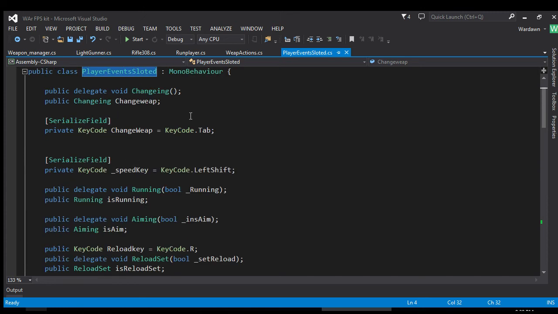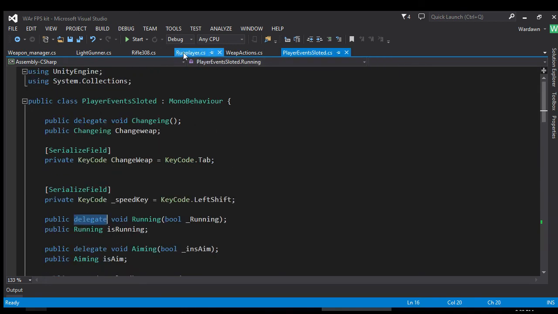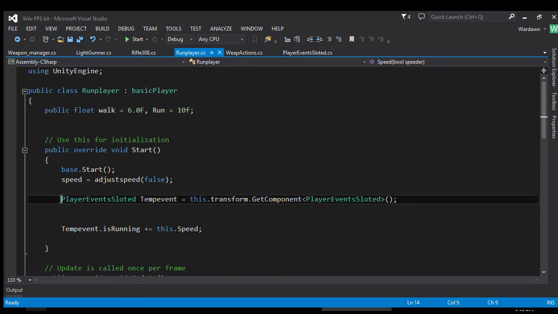And the beauty of this is we can have multiple things listening to this event. So anytime this is called, we can also have it call another script's function in it too. All it has to do is subscribe, like the base class does. Like this right here, all it has to do is subscribe to this.